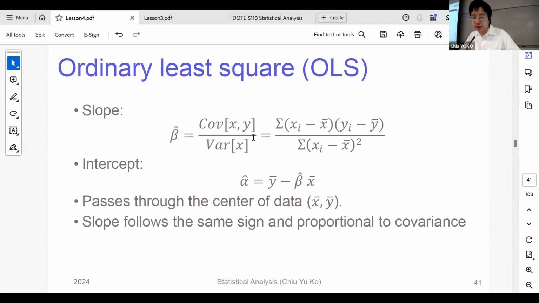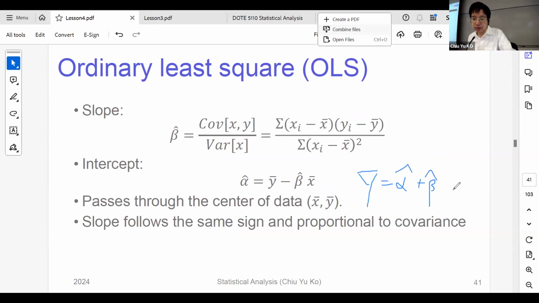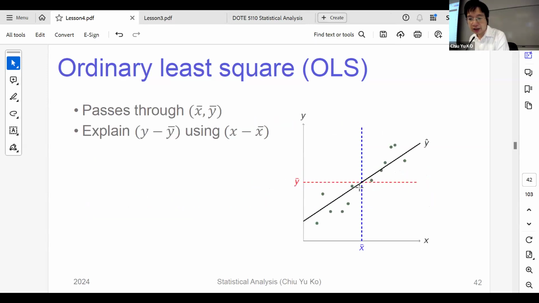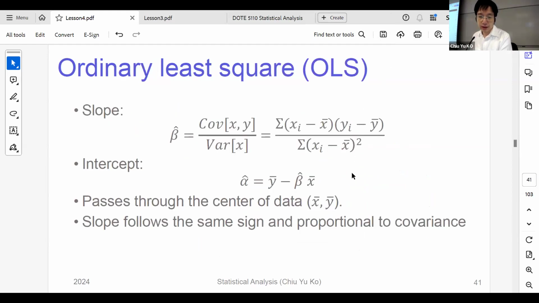And the intercept is given by a very simple thing: alpha hat is actually just y bar minus beta hat x bar. So if you rewrite this equation, what you have is y bar equals alpha hat plus beta hat x bar, which means that the regression line always passes through the center of the data. Okay, so if you have the regression line, it's always the case that the center of the data will be passed through by the regression line.